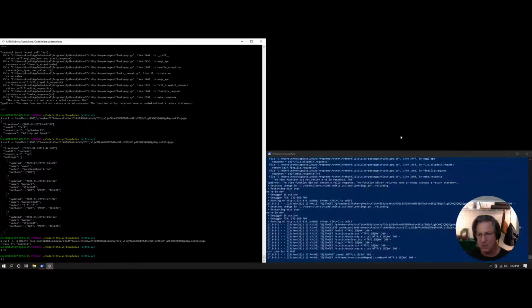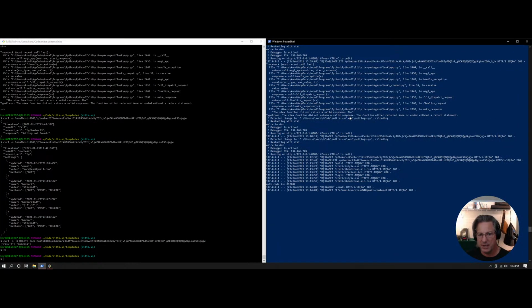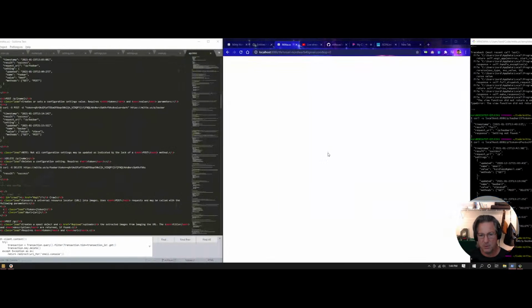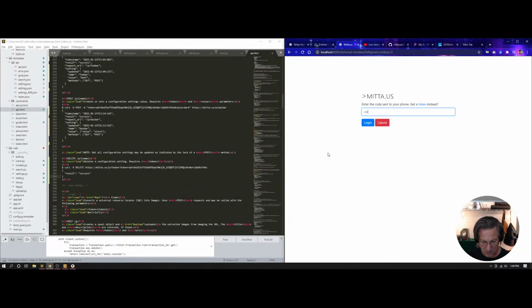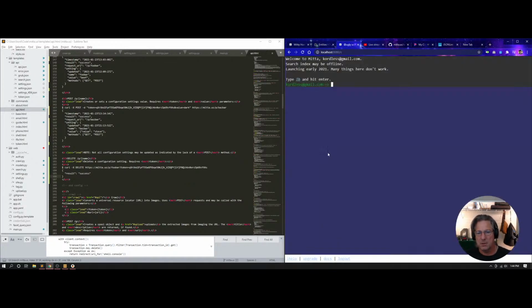So the meta shell is based on jQuery console. And so this is the shell, and there are these commands.